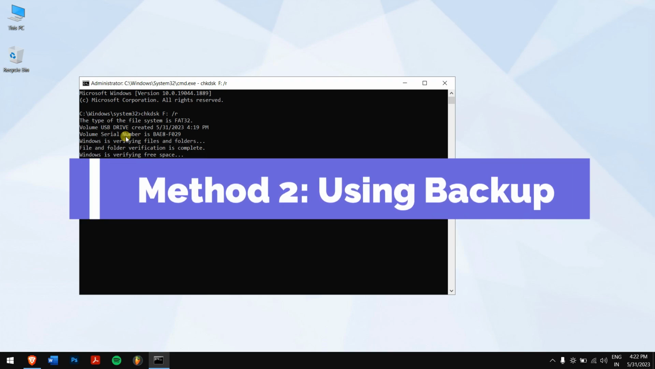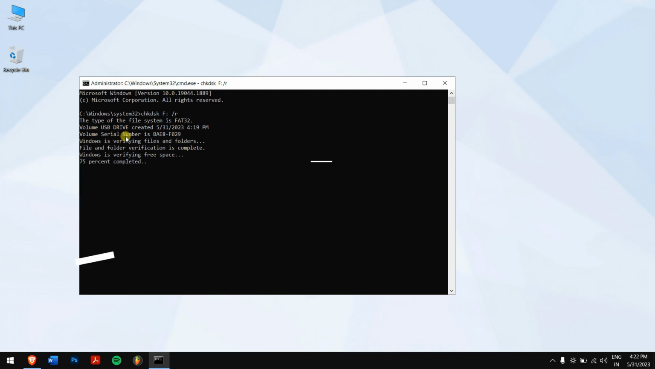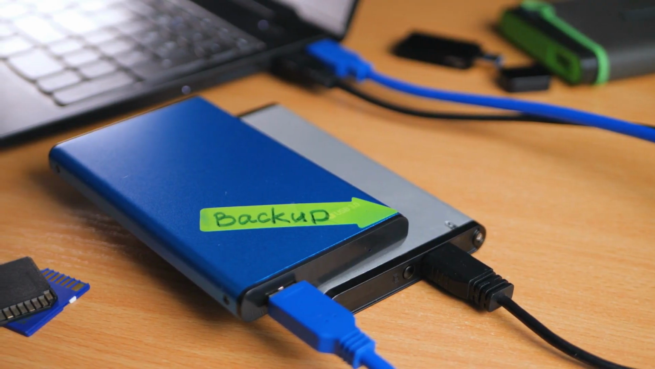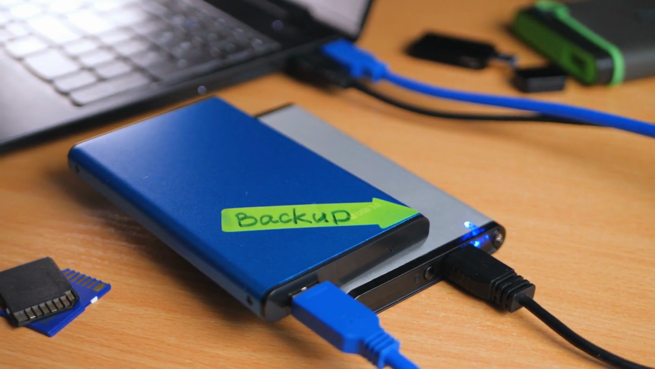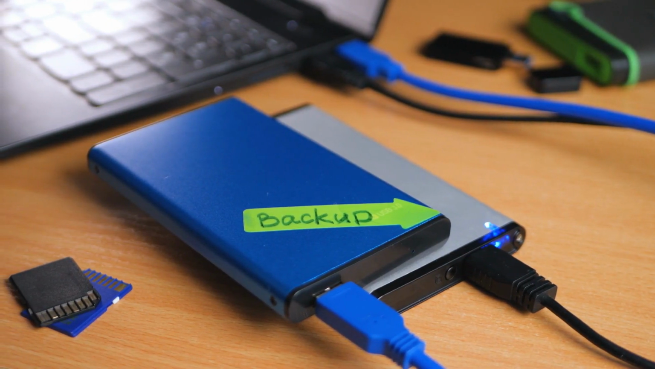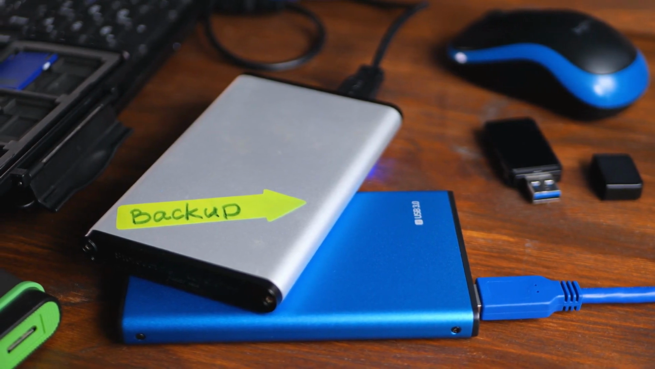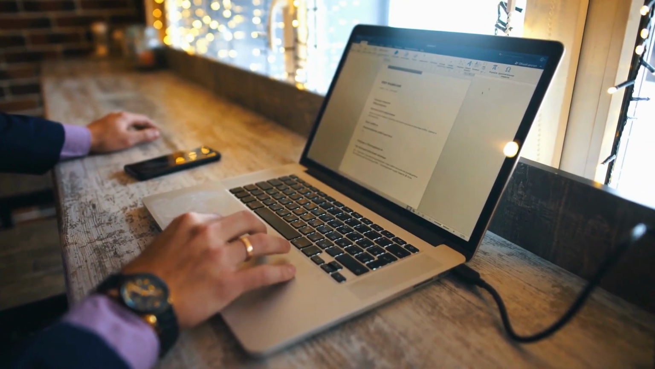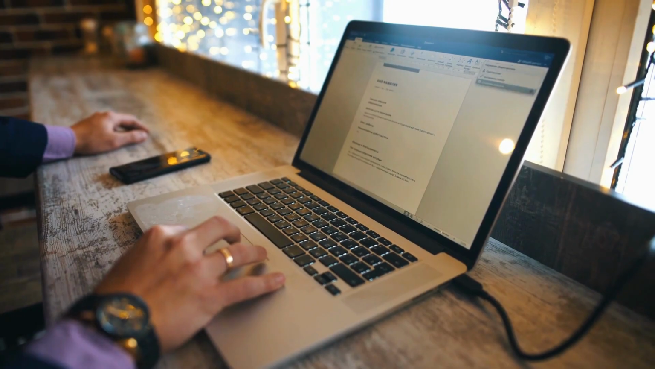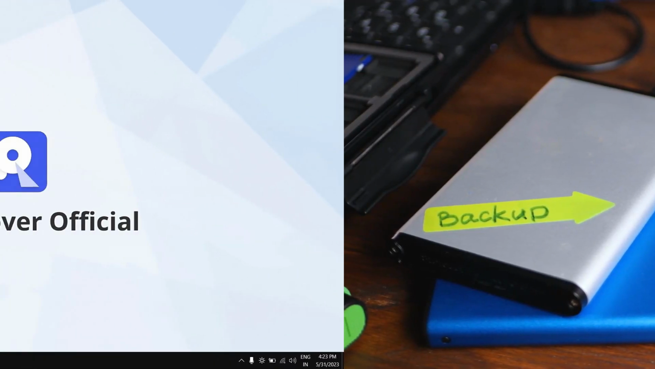Method 2. Using backup. If the data that was stored on the USB drive have a backup, then you can recover them easily. Backing up your files regularly is a very good practice, and you can even use external hard drives, online or cloud storage services like Google Drive, OneDrive, etc.